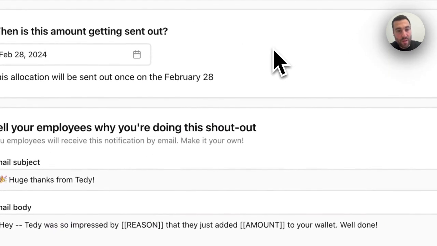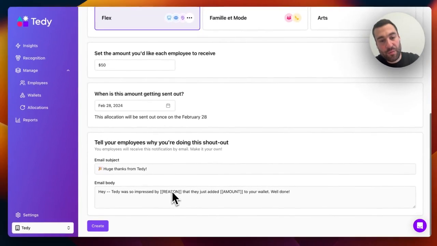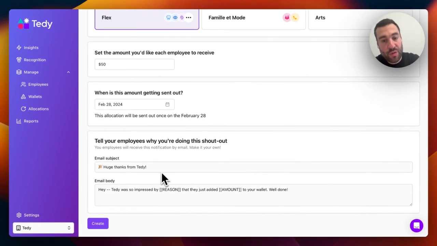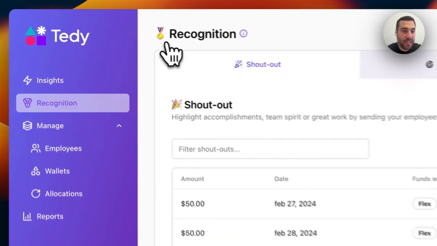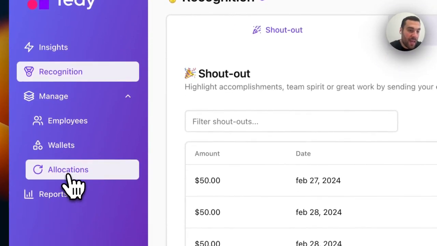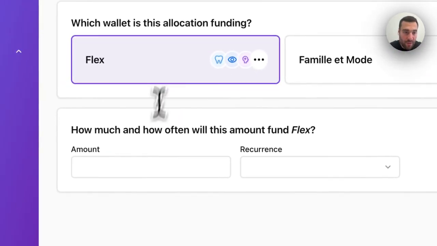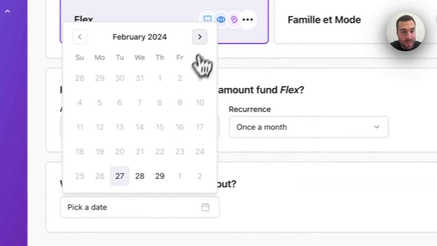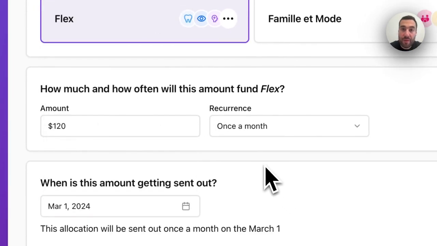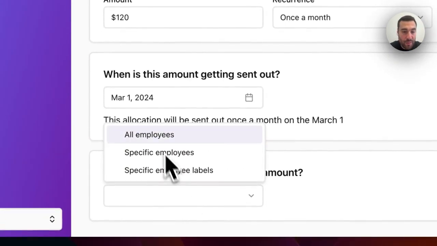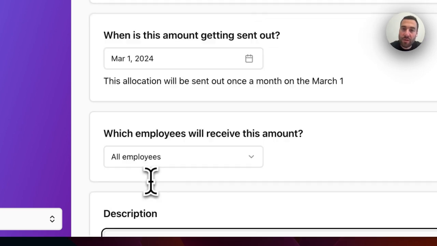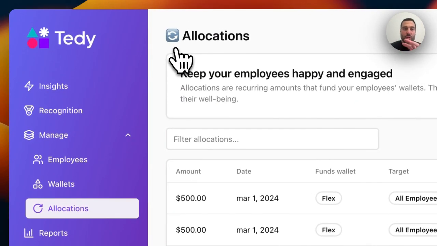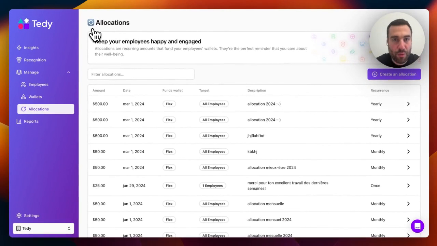So this will be sent out once, and you can see that this will be used for that recognition with some pre-made text that we provide for this specific recognition, but you can of course edit it and make it your own. In the allocations section here, it's quite similar. I can select the wallet that it's going to fund and say it's $120 recurrence. It's going to be once a month, and then this is going to be starting March 1st every month on the 1st of the month. And who is it going to target? It's going to be all of my employees, and then I can add some description and create that allocation that way. So those are the two mechanics for sending out money to your employees.